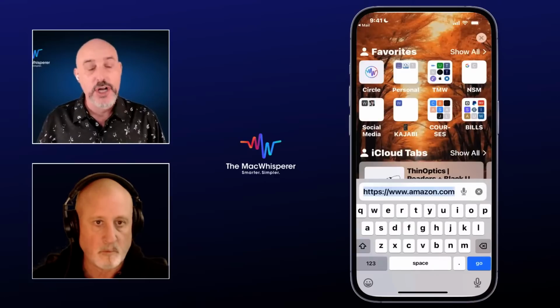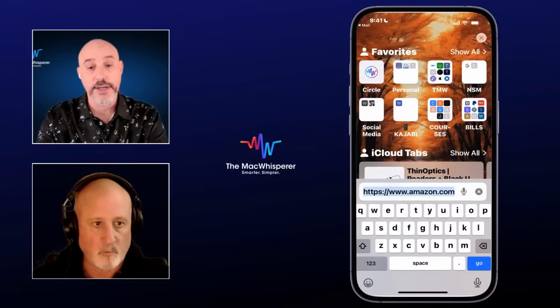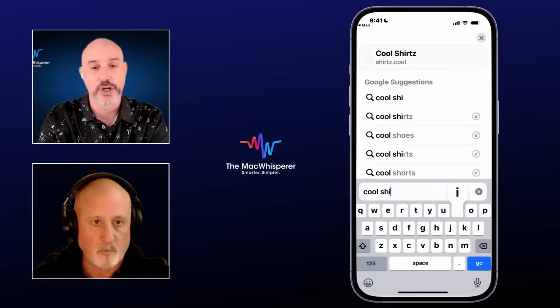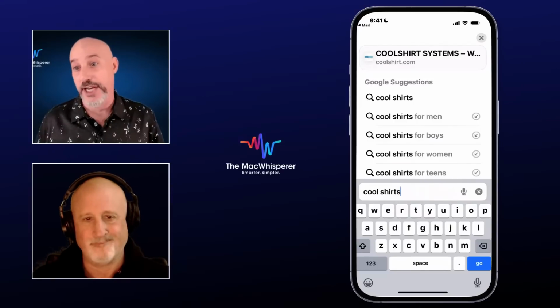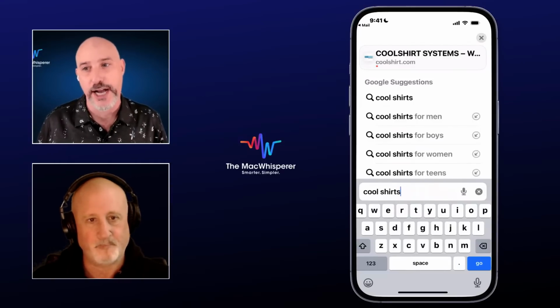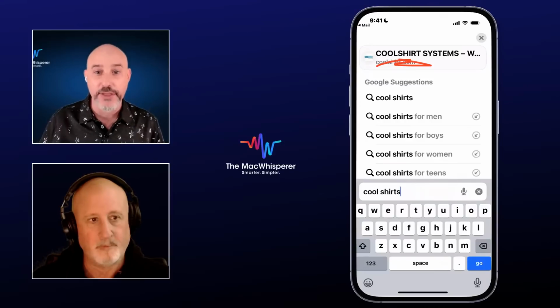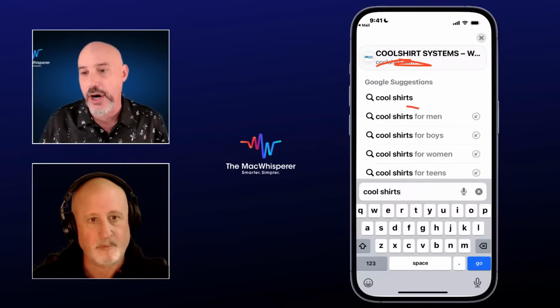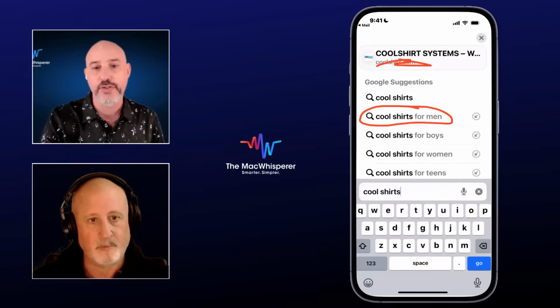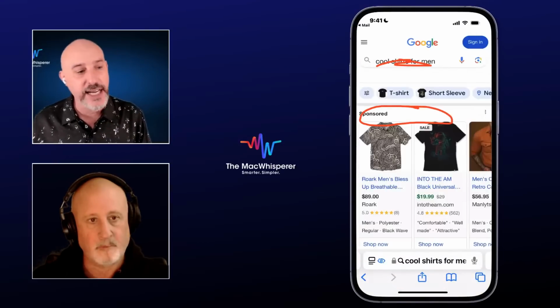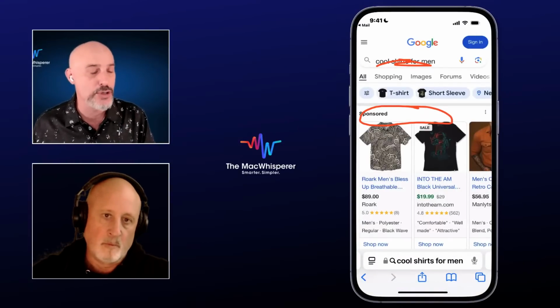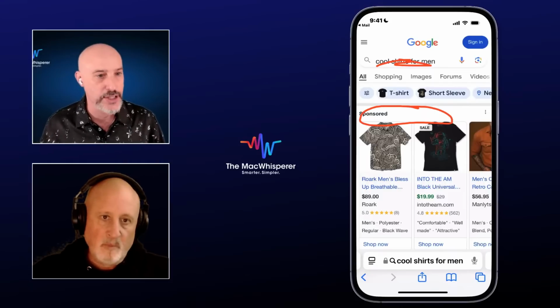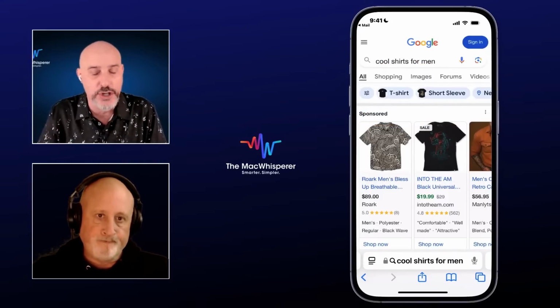The other function is using it for search. So if I don't know the address of what I want, and I'm just like, hey, I need cool shirts, because you know me and cool shirts. Up at the top, there does happen to be a website called coolshirt.com. I don't want to accidentally go to that, but I can easily click on this search here, cool shirts for men, just like that. And instead of taking me to a specific website, it does a search with whatever my search engine is. And you can choose what search engine you use.